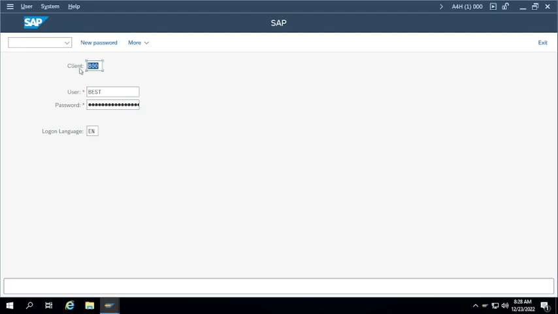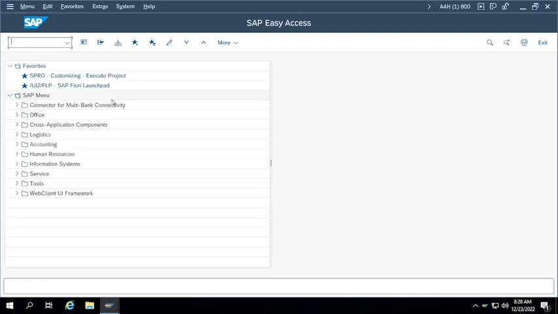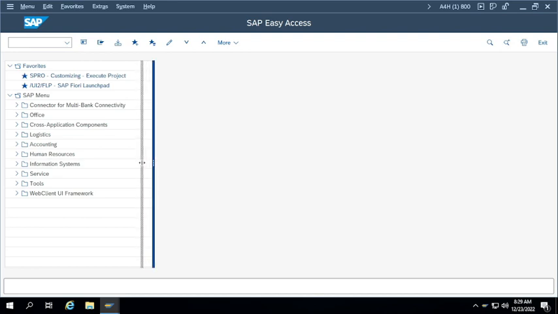What is this client number? 800. What is client? Client is a logical partition between servers. Client is a logical partition.